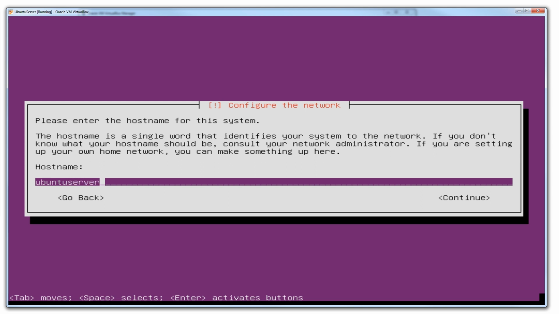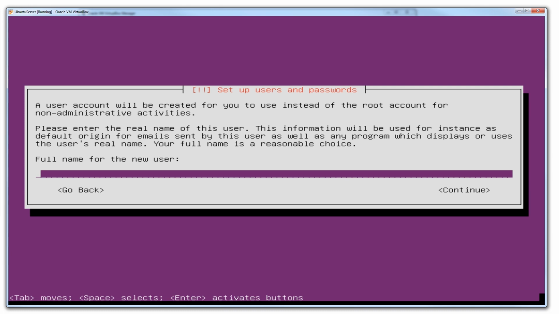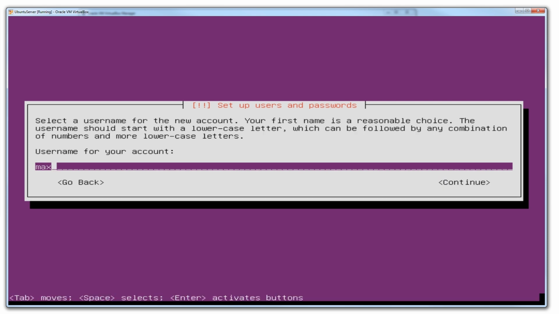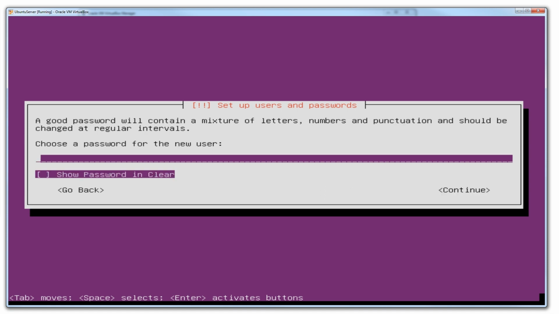If you hit the tab button, you can actually continue. Full name for the new user. I am just going to go with Max. Hit continue. Username for your account. It's going to leave that as Max. Hit continue. The password, I'm just going to call it a default. I'm going to call it Max. Doesn't really matter in my case. And you can even show it in clear. Just make a note of that password.